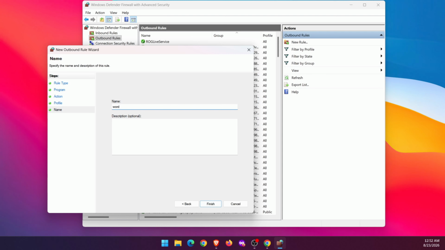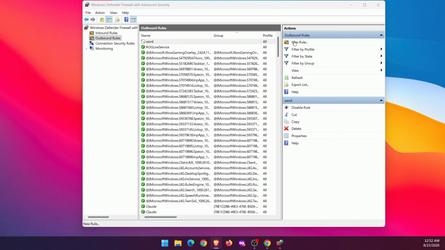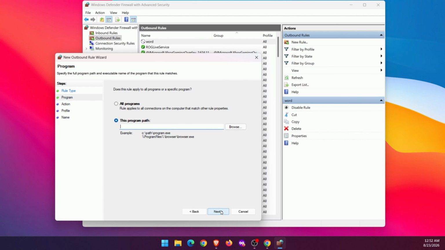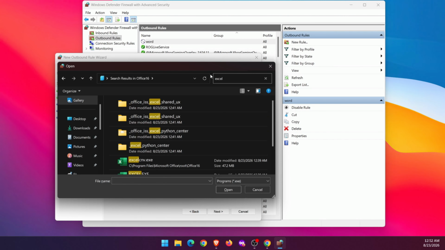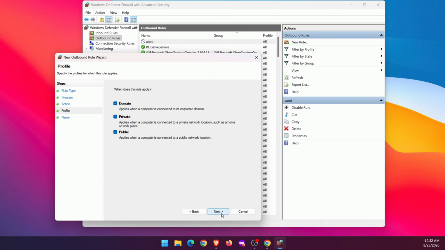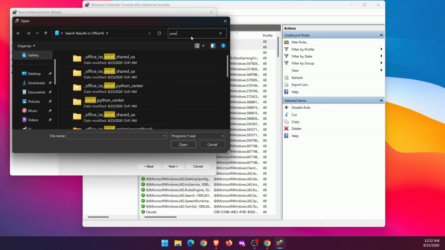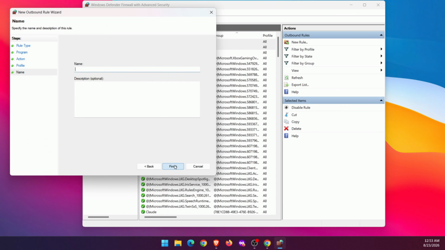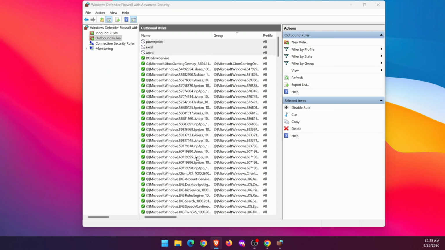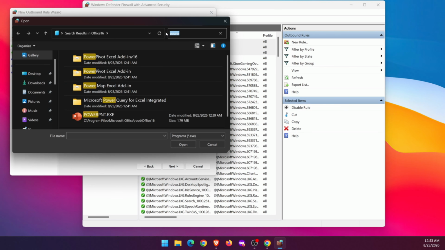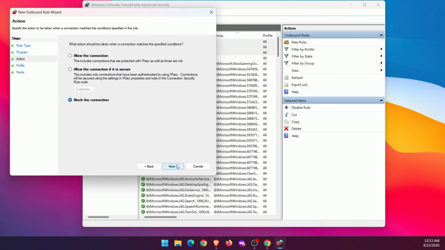Give the rule a name, such as Block Microsoft Word Internet. Then click Finish. Repeat the same process for the other Office applications you want to block. You can create corresponding rules for Excel, PowerPoint, and the other Office applications installed on your computer. You can also create the corresponding inbound rules using the same process. Once you've finished creating the rules, Office applications will no longer have normal internet access through those blocked executables.